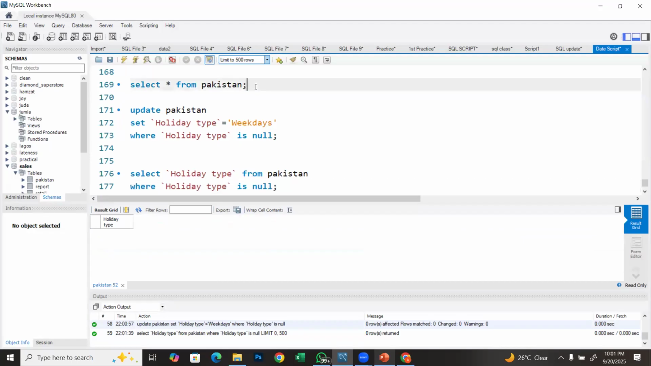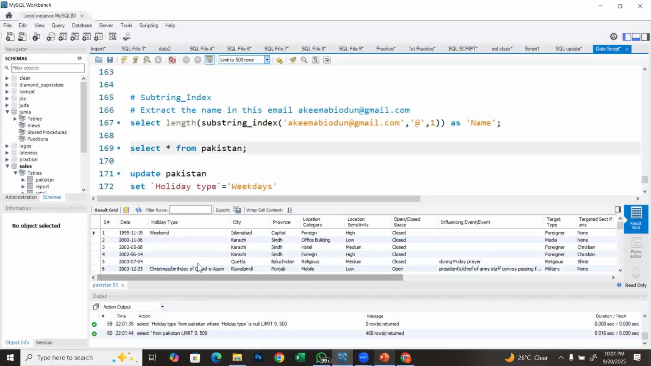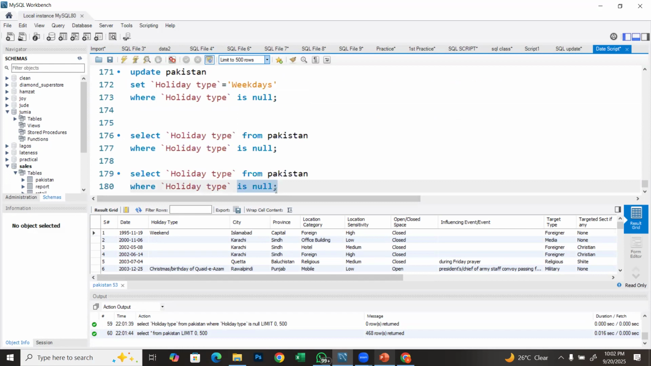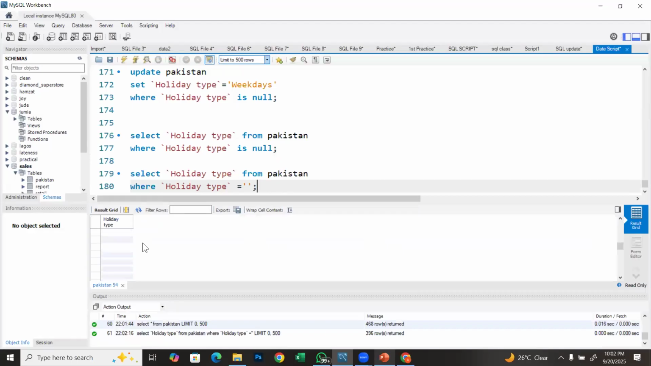But if you select our data, you can see that there are missing values here, right? So in this case, you won't be able to fill it if you are trying to use the null function. Do you understand? Now look at something. If I do something like this, select holiday type where holiday type is equals to just quotes, ordinary quotes, and run, you see, it's going to give us all the places where holiday type is empty.